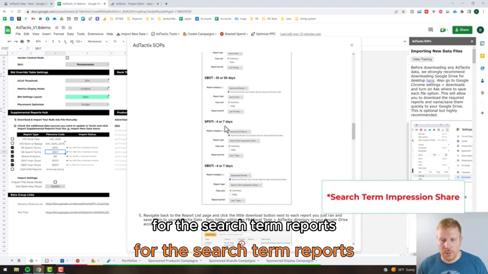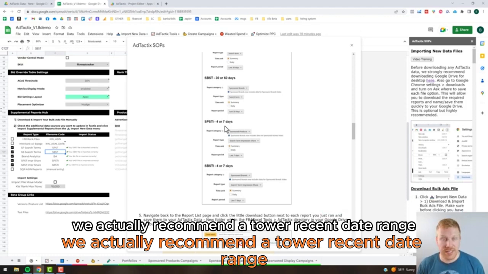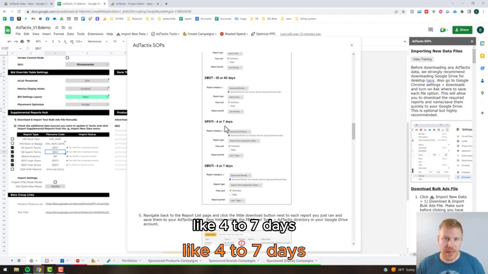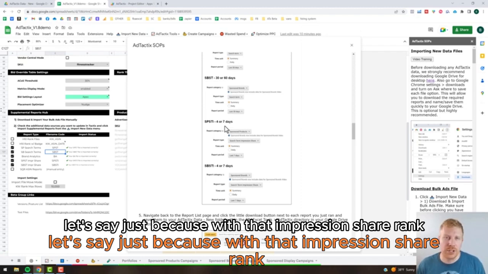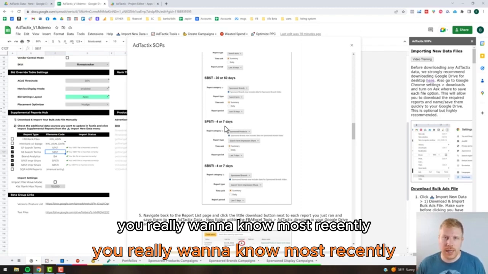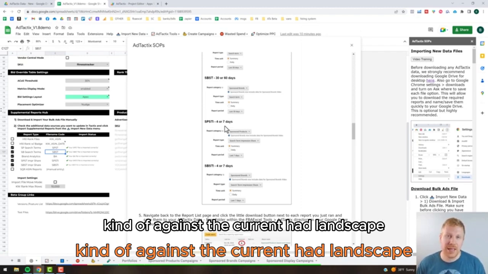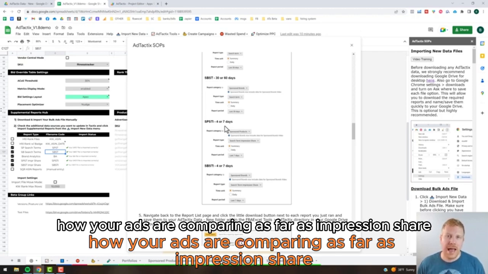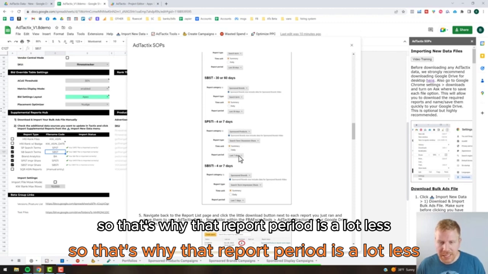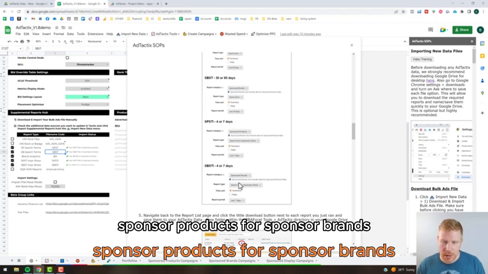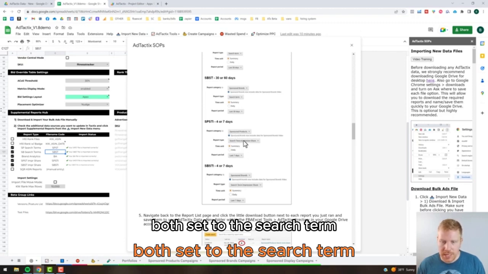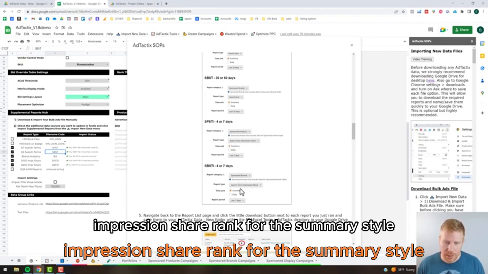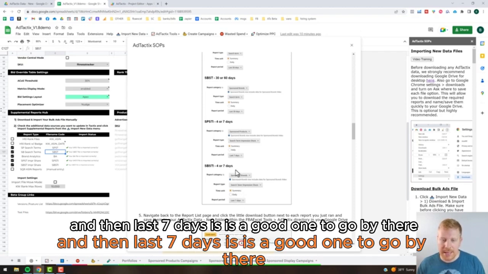For the search term reports, we actually recommend a more recent date range, like 4 to 7 days, let's say, just because with that impression share rank, you really want to know most recently, kind of against the current ad landscape, how your ads are comparing as far as impression share. So that's why that report period is a lot less, but you can see the criteria here: sponsored products and sponsored brands, both set to the search term impression share rank for the summary style. And then last 7 days is a good one to go by there.